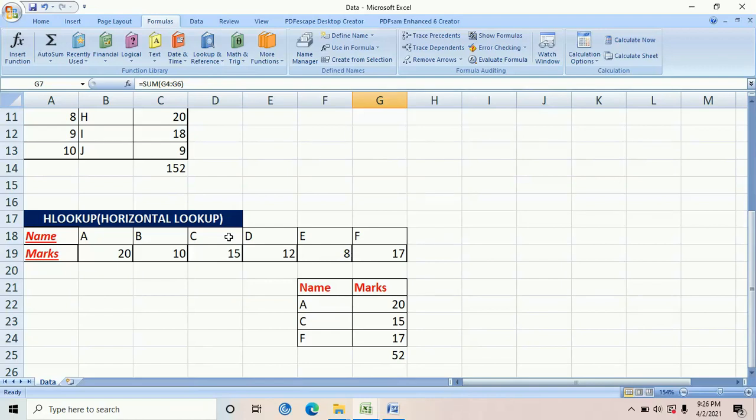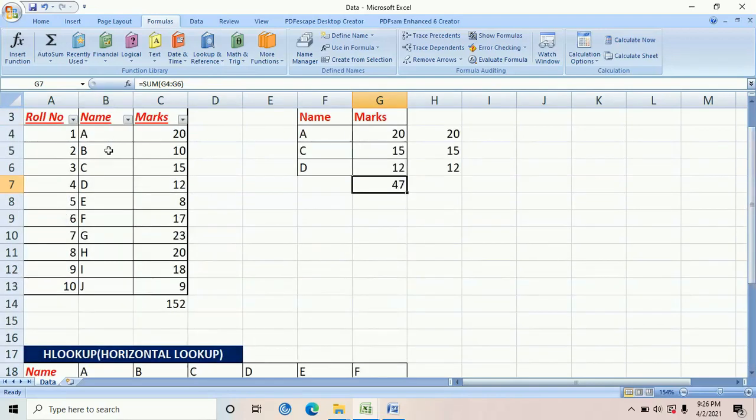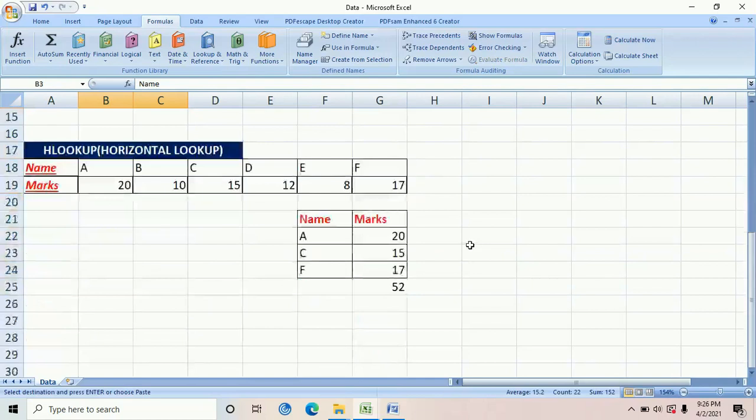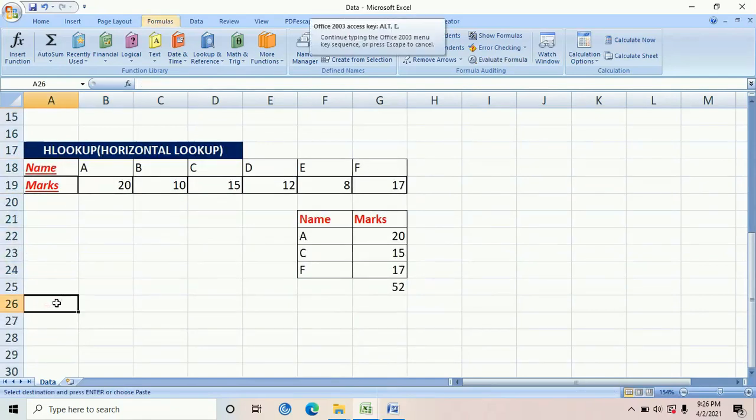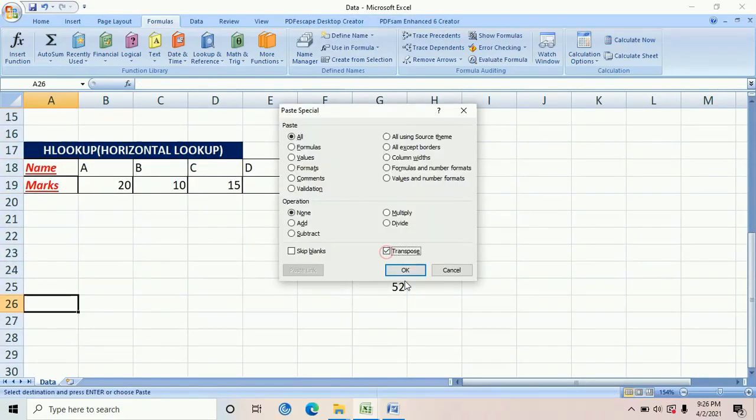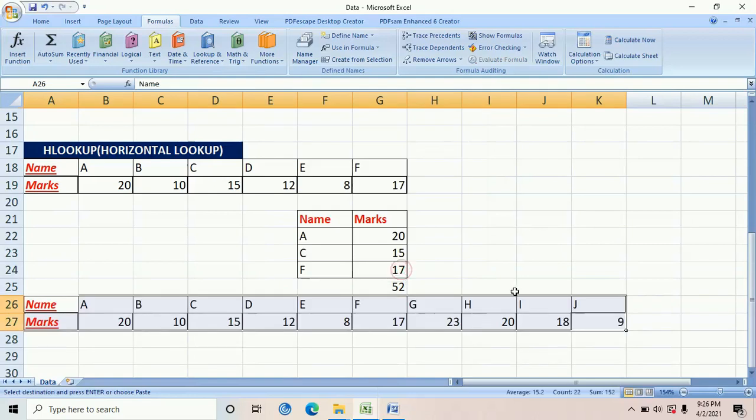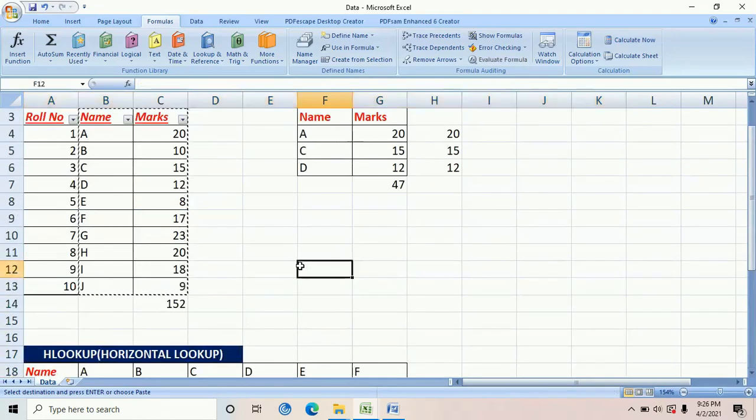So how does HLOOKUP work? I have my same data, and I have transposed it. How have I transposed? Control C, and I'm just showing it for your reference, then Alt E S, and you see there is an option of transpose. Now see, my data has got transposed. This is how you transpose data. You can move it from a row to a column format or from a column to a row format.